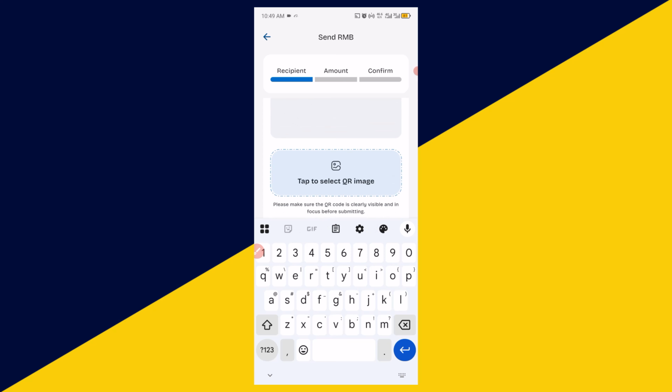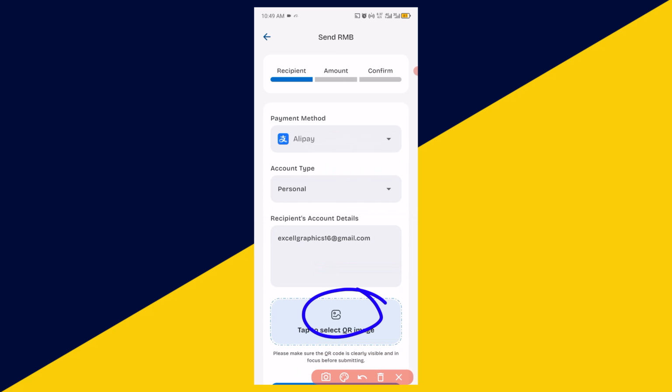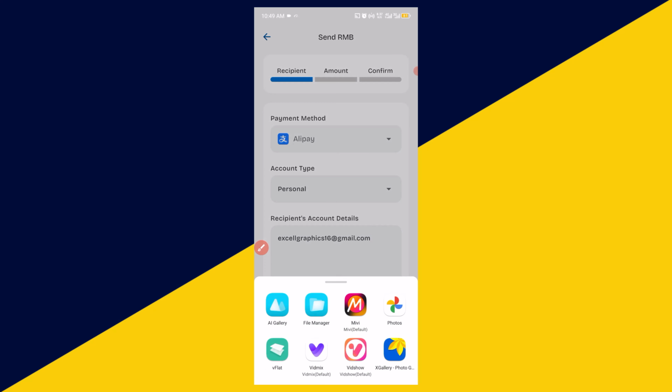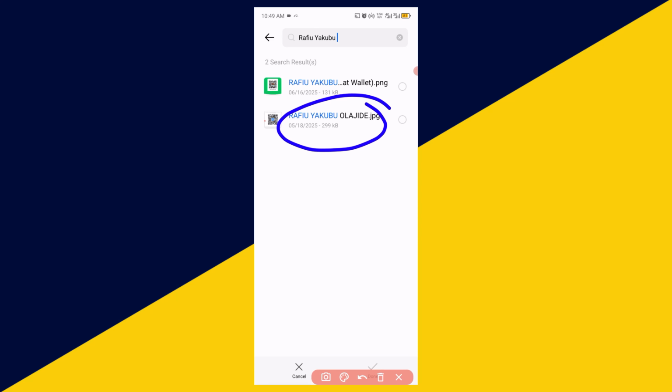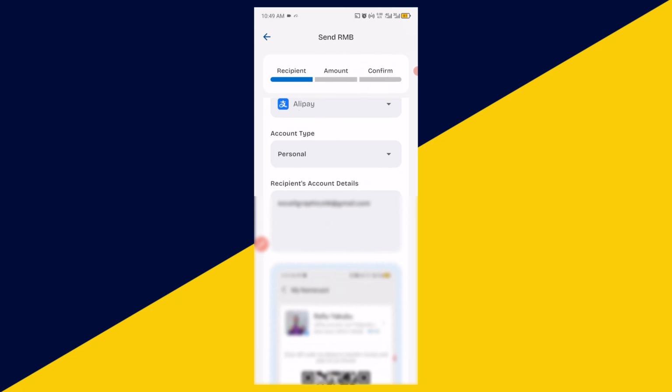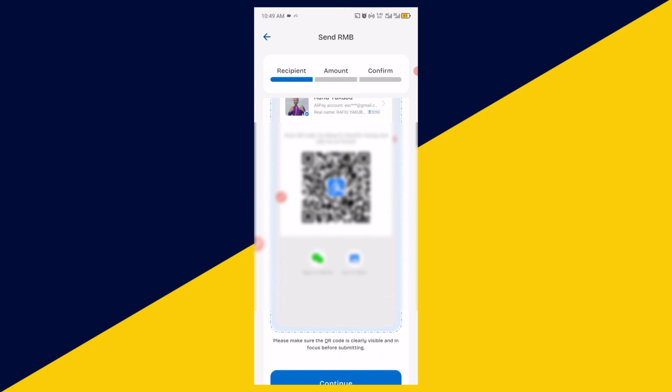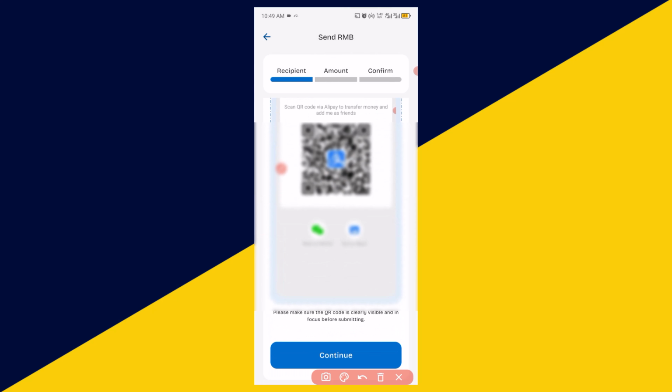Then scroll down and make sure you click on key hard code images. Then from your phone album, you have to select your key hard code Alipay payment. Right here, this is my Alipay key hard code payment. I'm going to select it and click on done. Now you have everything right here. Okay. Next thing you need to do is to scroll down right here and click on continue.